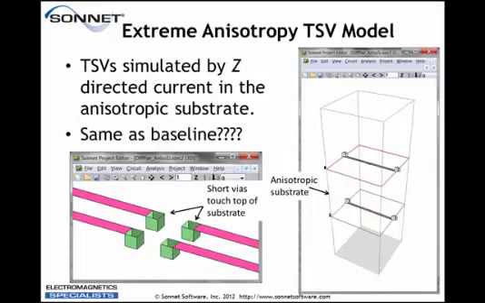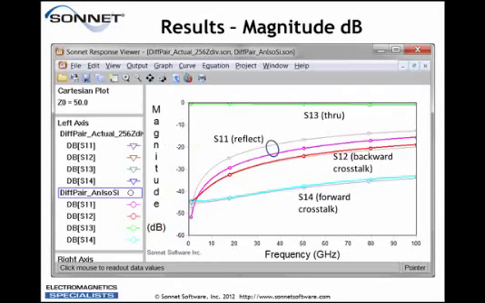Now, again, this is extreme. How could this possibly work? Well, first let's see if it does work. And the question is, does this model give the same result as the baseline model? And, well, it almost does.